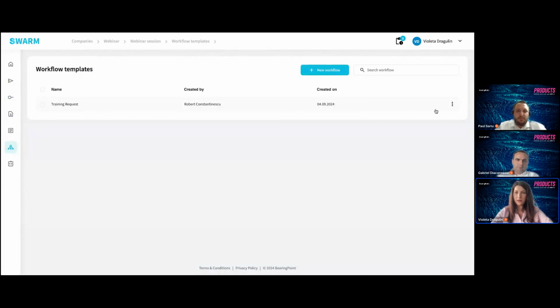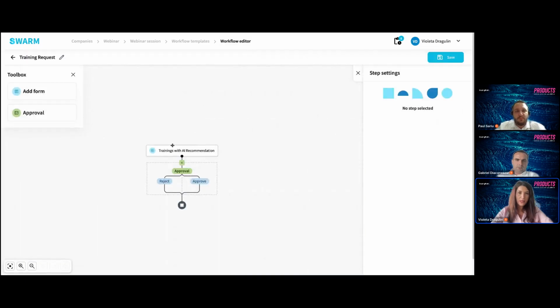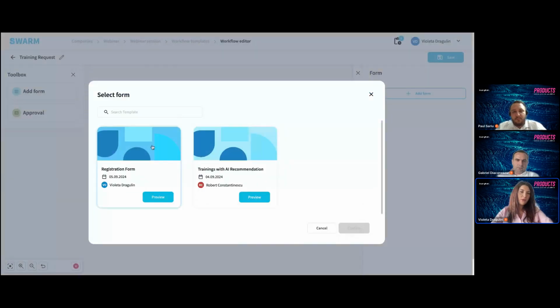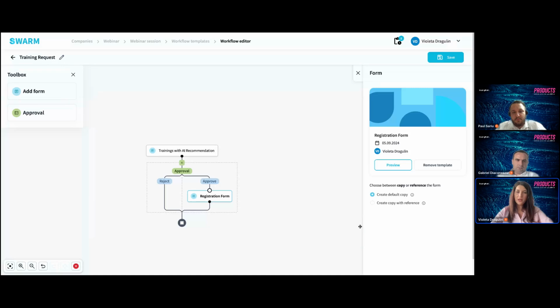What I can show you more is on the workflow templates. This is my template. I said before that we can add another step. So here I can add another form. If the form is approved, I can add a form from here. For example, let's say the registration form. So after the training request was approved, the registration form is the next step that the employee should complete for finalizing the whole workflow.